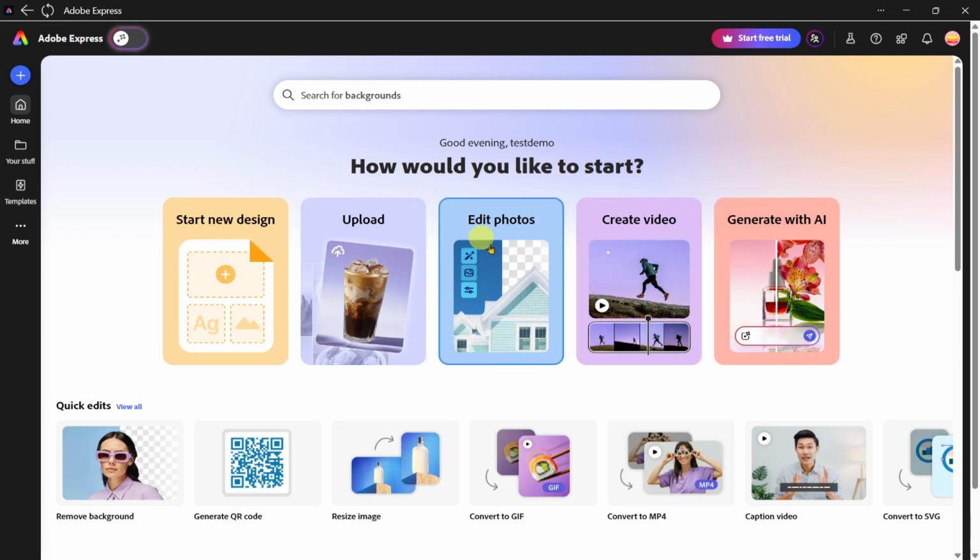First, open Adobe Express. You can use the web version in your browser or the app if you have it installed. Give it a moment to load. Once you're in, you'll land on the home dashboard where you create new projects.